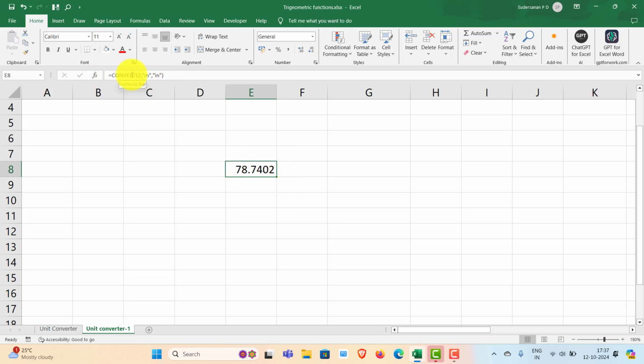You have to use equal to convert. The first argument of the convert function is the number of units you are converting, and the next argument is the unit, meter, but meter should be in double inverted commas. Then the third argument is inch, "in" is used for inch, and then again it's in double inverted commas, then close the bracket. So this will give the conversion. From 2 meter you are converted into inches.